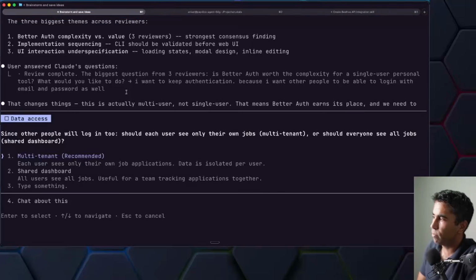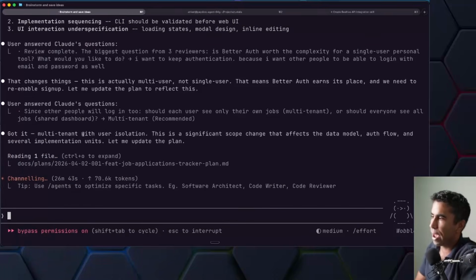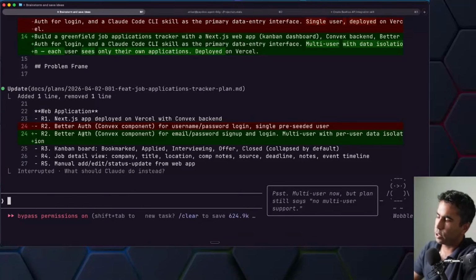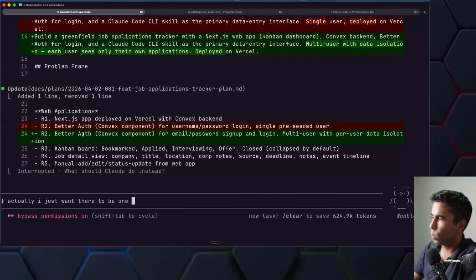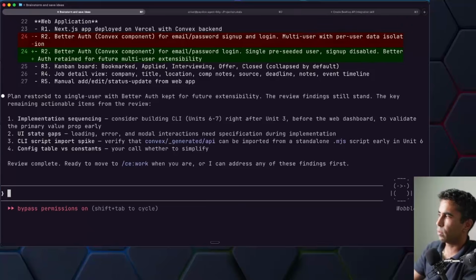And let's actually make this a multi-tenant, meaning that it's for multiple people application. So different people can log in here and add their job applications. I'm going to change it again. Actually, I just want there to be one user, but I want it to still have email login just for that user in case I want to extend this later. All right. So I decided to keep it with the single user idea.